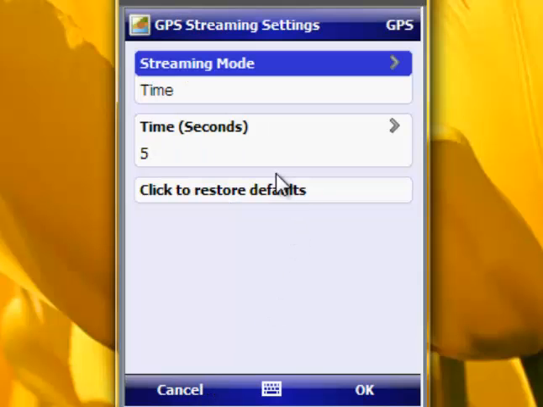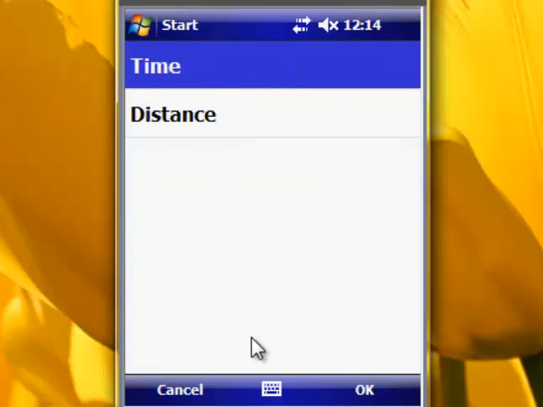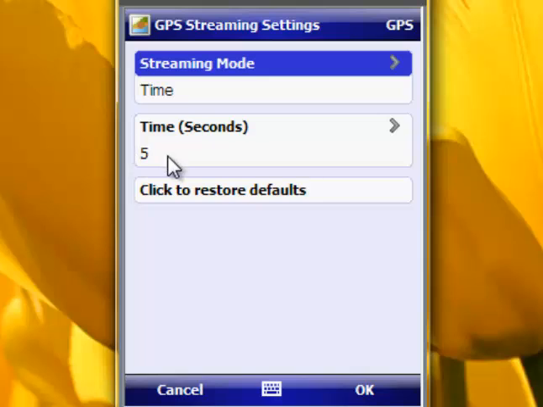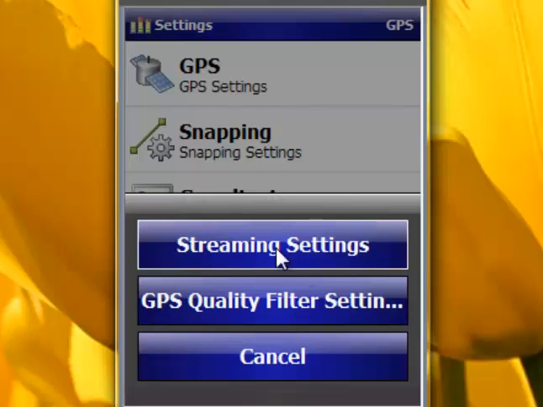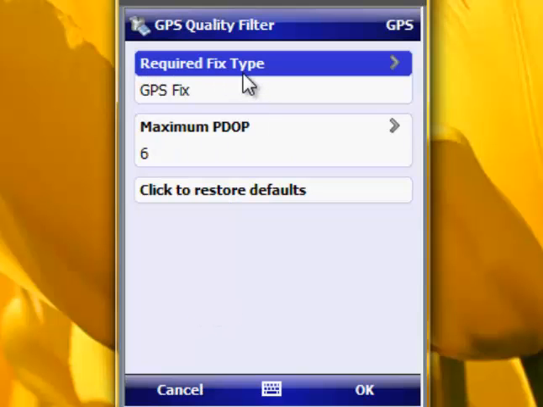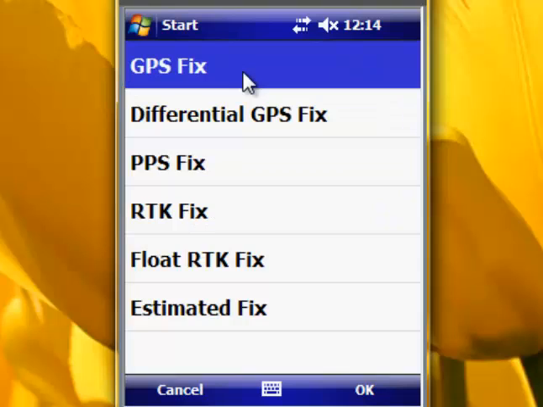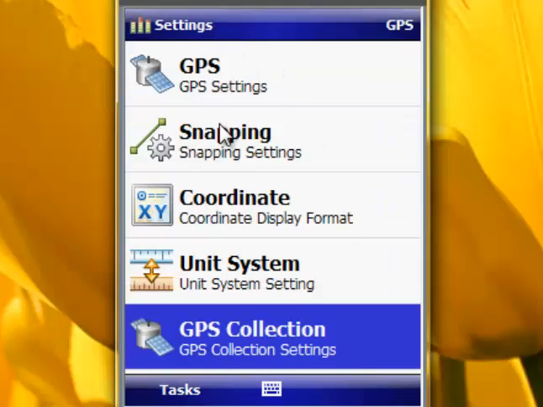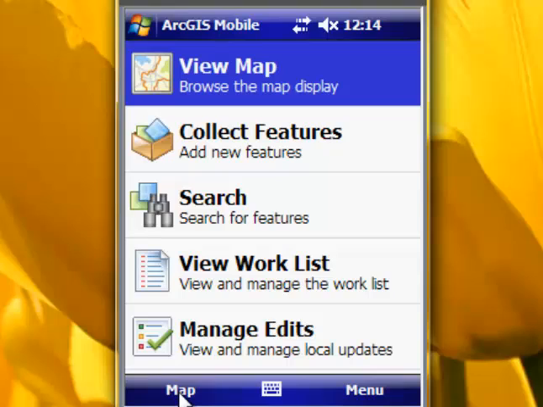Let's look at the streaming settings. My streaming mode is currently set to time and one position every 5 seconds. I have options to change this to distance, and then I can change the frequency with which a vertex is created here. Also in GPS settings, I have my GPS quality filter. So the required fix type, I have options to choose from here. And that's it for my GPS settings.